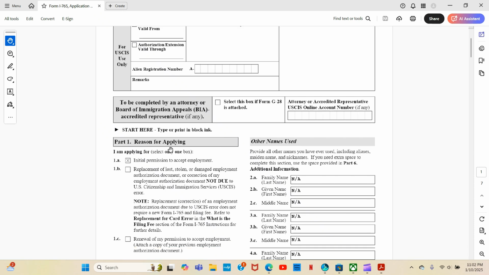Part 1, Reason for Applying. You have 3 reasons here. 1A, initial permission to accept employment. This is for first-time applicants for work authorization. 1B, replacement of lost, stolen, or damaged employment authorization document, or correction of my employment authorization document not due to U.S. Citizenship and Immigration Services, USCIS error. You can read the other section in your own time.